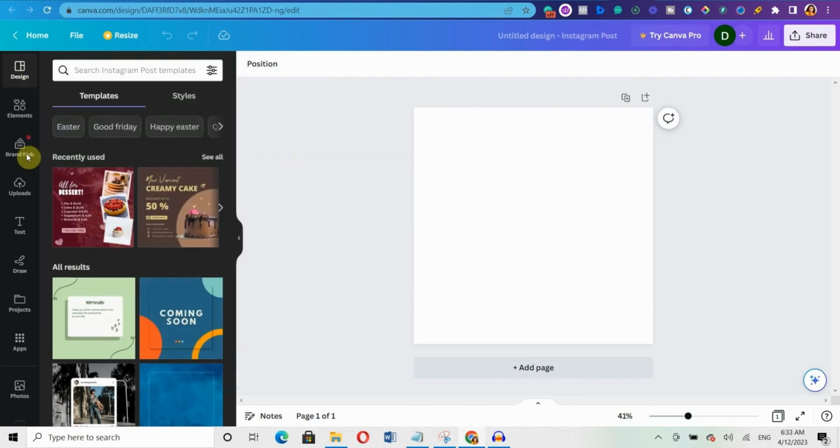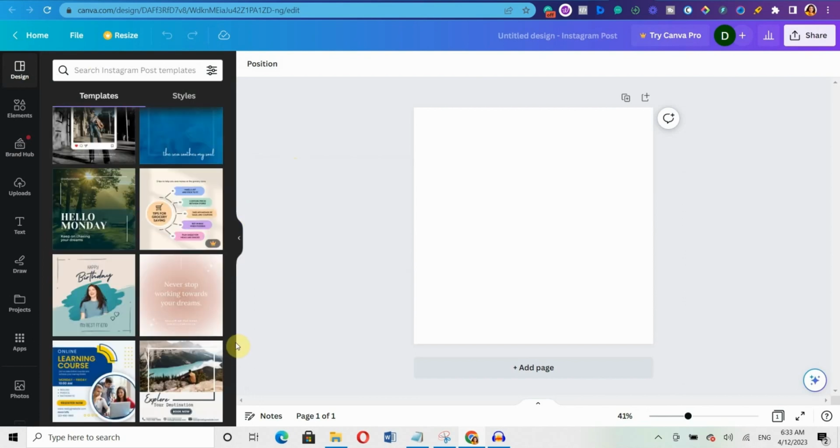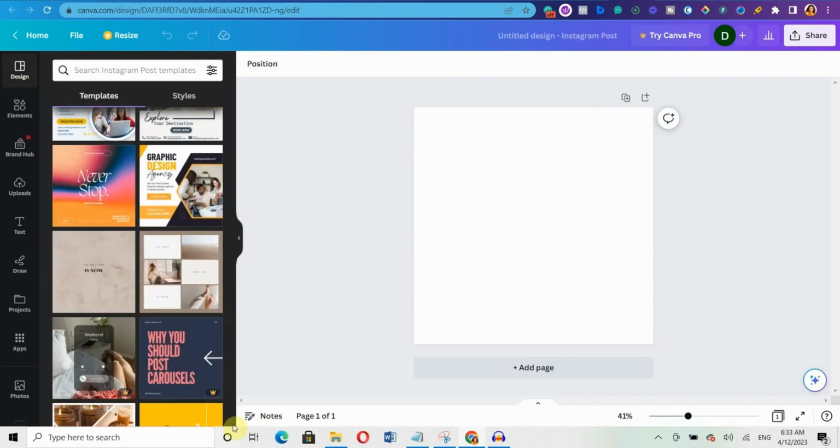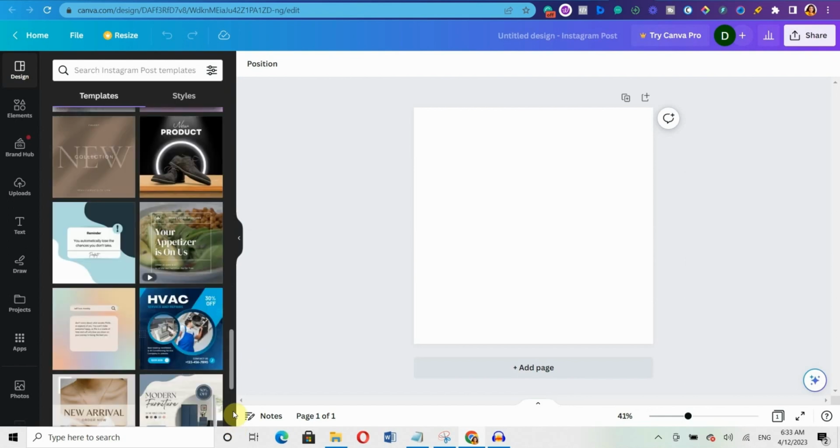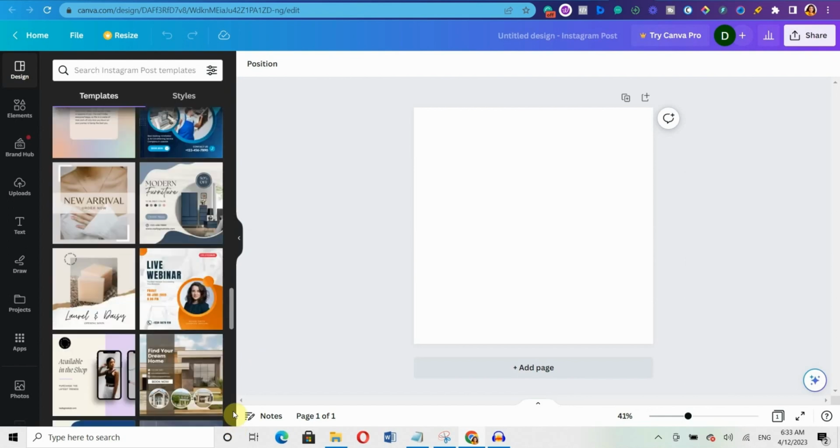If you come over here by the left, you will see that you have the design templates. So all these are the different templates you can choose from. You can see here, if you just scroll down, you see a lot of templates that are here. You can just pick up any template of your choice, and then you just edit that template to fit in whatever you want to do.